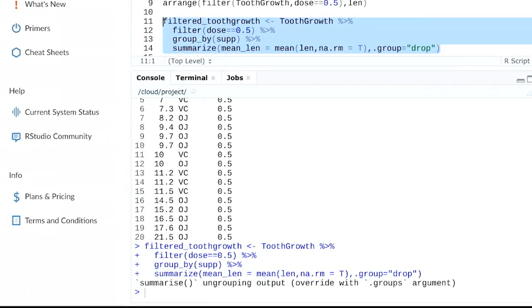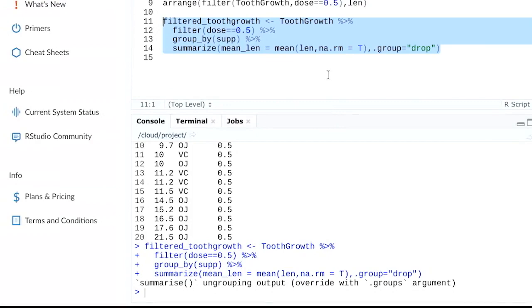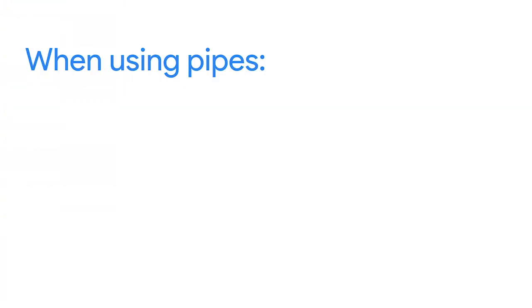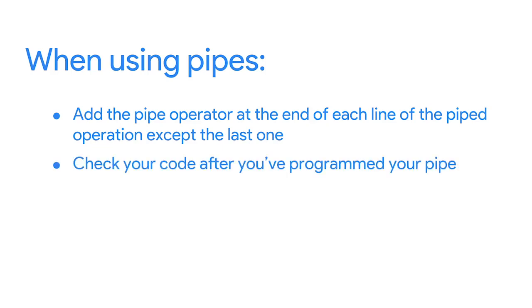Now we'll run our new pipe and get the average length of tooth when the dose is equal to 0.5 for each of our supplements. Nice! Now, there's a couple of things to remember when using pipes. First, it's important to add the pipe operator at the end of each line of the piped operation, except the last one. Another good rule of thumb is to check your code after you've programmed your pipe.